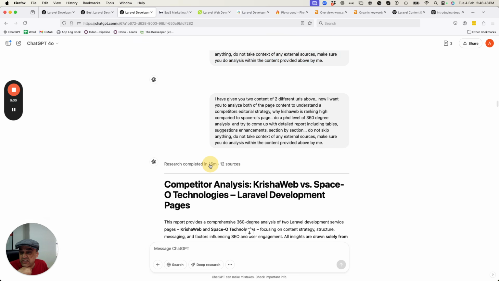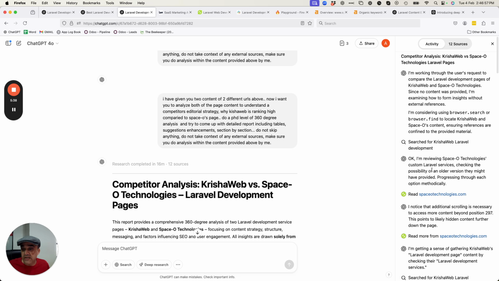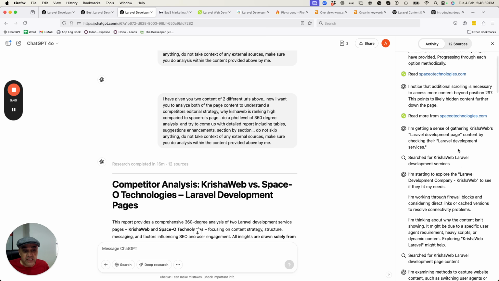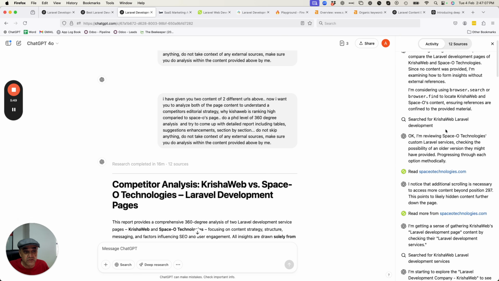It took 16 minutes for an AI in this world. Like, imagine 16 minutes for an AI to just create this report, which is insane. And you can see that competitor. I'm working through this URL. I'm considering using a browser, searching for this one.